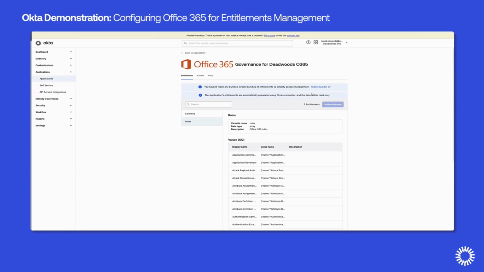One thing to note, and you can see this here, the data will be read-only. For Office 365 and the other integrations, we're pulling in a defined set of entitlements and only the values that are there. We can't modify that set of entitlements. We can't modify the entitlement values within entitlement management. That has to be done on the target system.